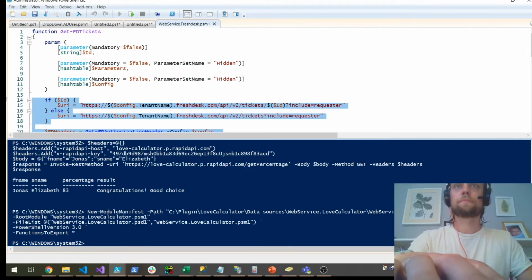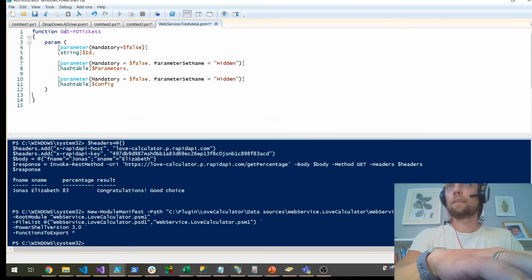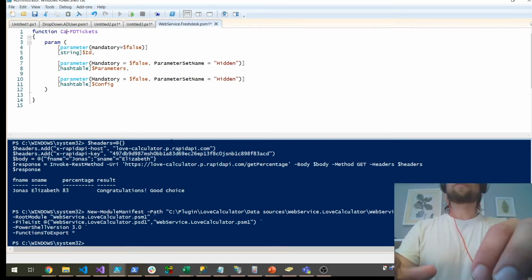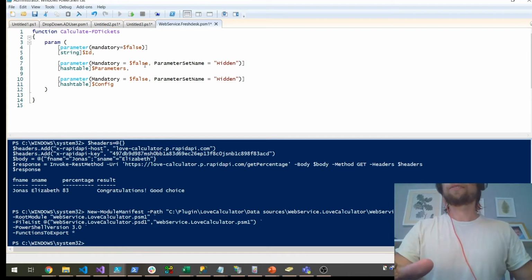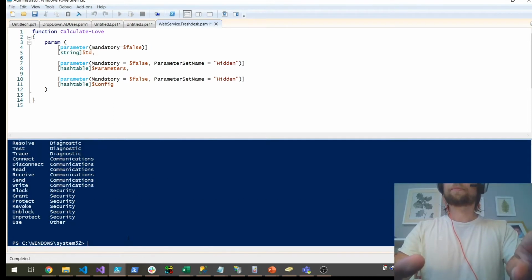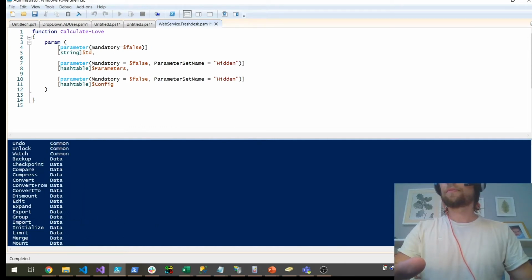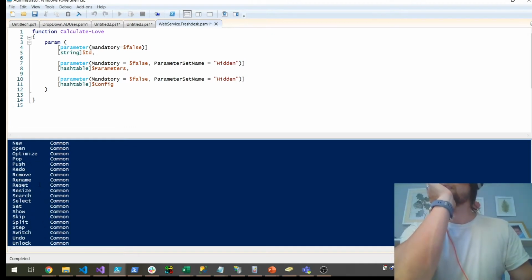Delete. And I would like to call this calculate, just calculate love. But calculate is probably not an approved PowerShell verb. I can look at that by using Get-Verb.